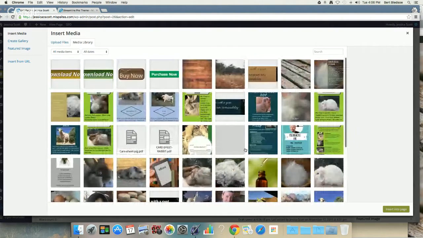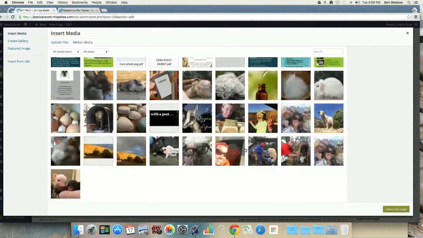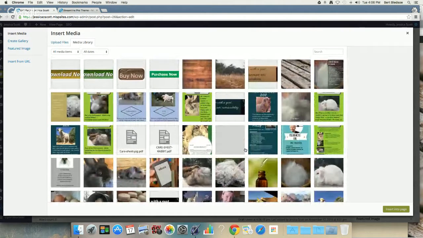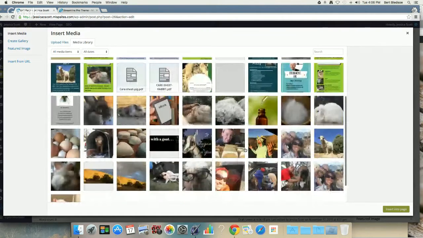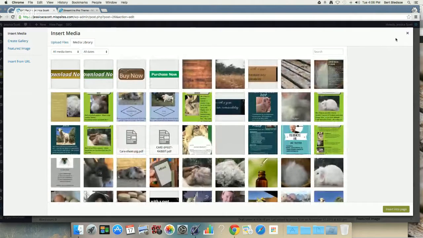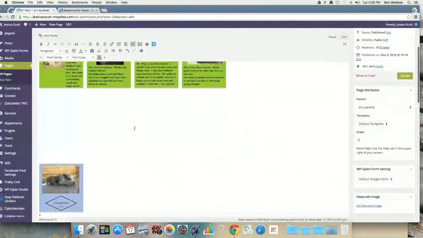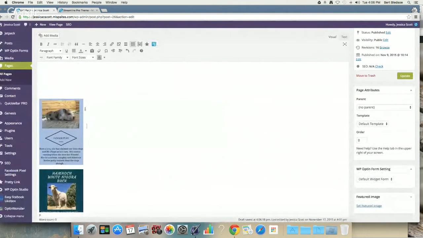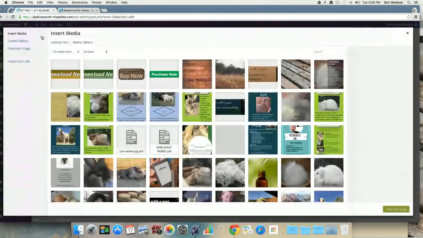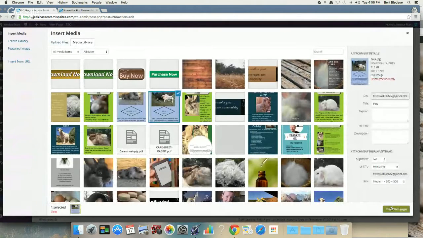It's probably on another page, so I'm not seeing it. So I'll just come back and we'll add that later. So we've got that, we've got the pig. So if I come here and I hit add media, I should be able to add the other one and it should line right up.